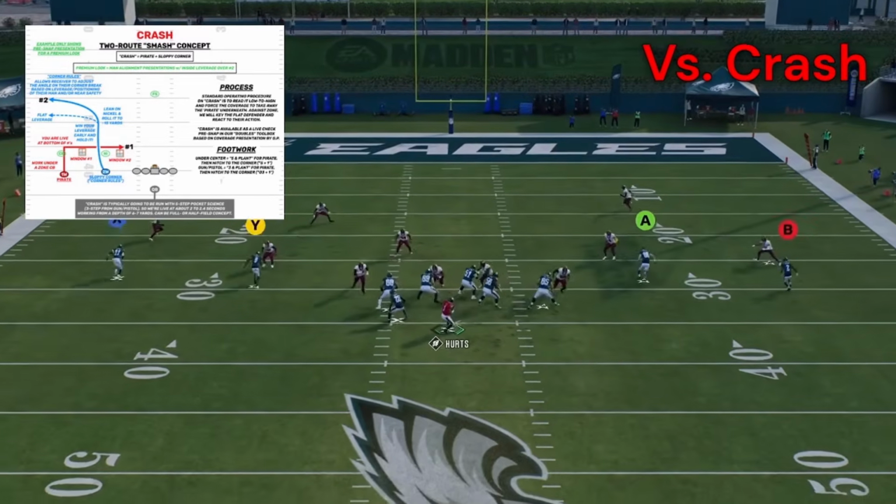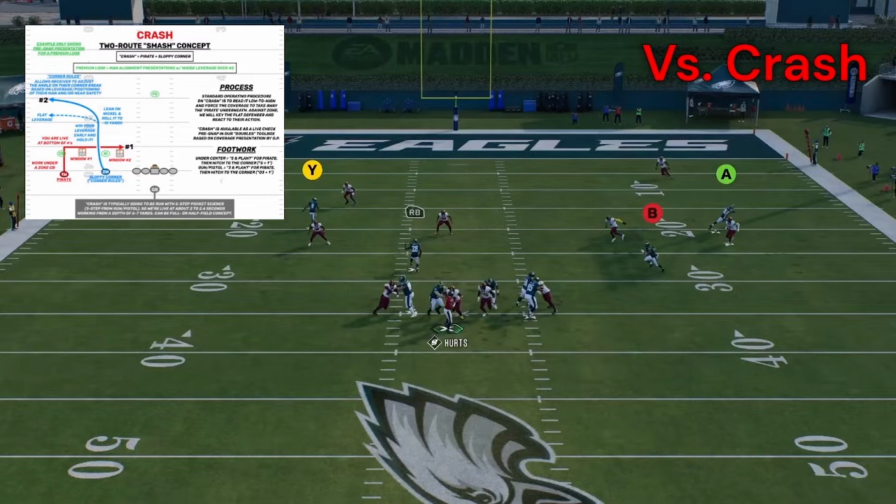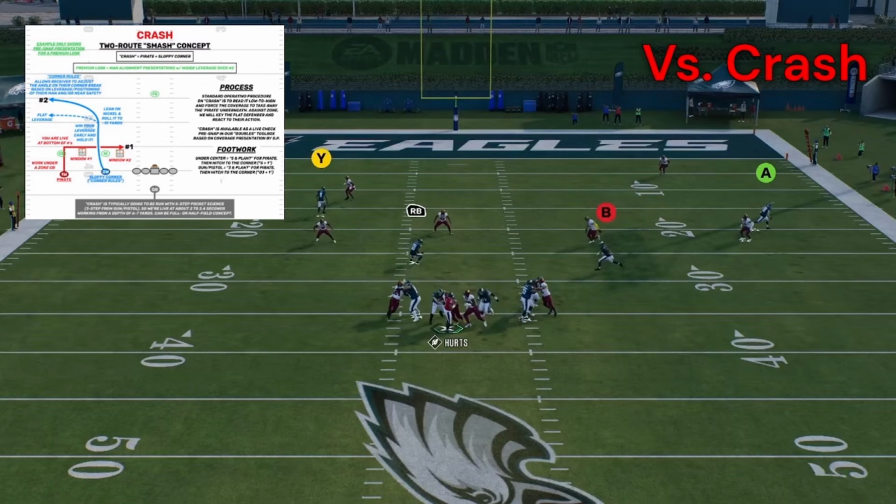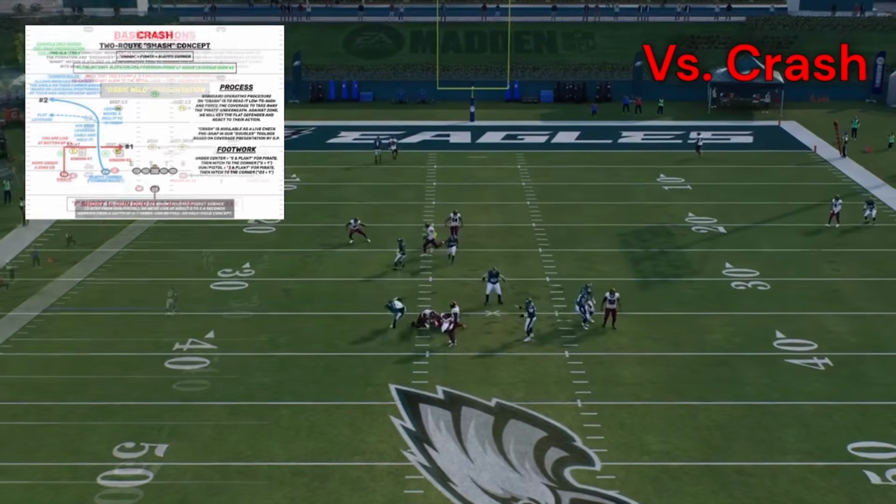So we snap the ball, you see they distribute it really, really well, right? Now you might be able to fit this throw in here if you got a rocket arm out here, but that's a tough throw to make. And I'm really, really impressed that the coverage actually handles it that well.